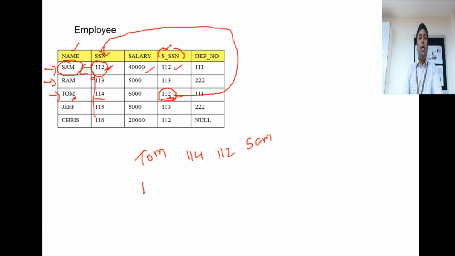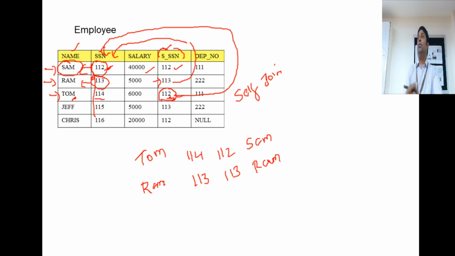Okay, can you repeat this for Ram? For Ram, you'll have 113 as the SSN. Who is the supervisor for Ram? It's 113 again. So he is the head of a department. How will you get the supervisor name? You have to go again from here, and search for a match in this SSN column. Where does it match? 113. So he is the supervisor for himself, so Ram. You call this kind of a join a self join. Why do you say that? Because the table is joining to itself.